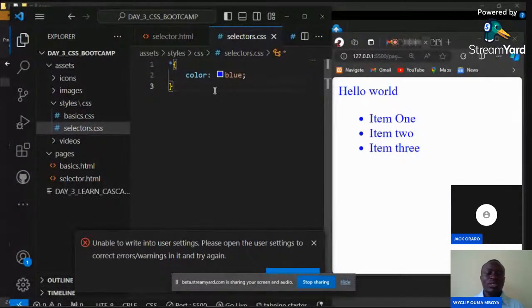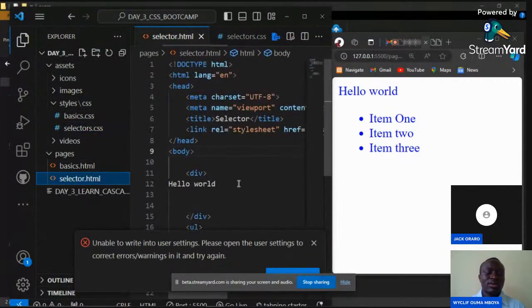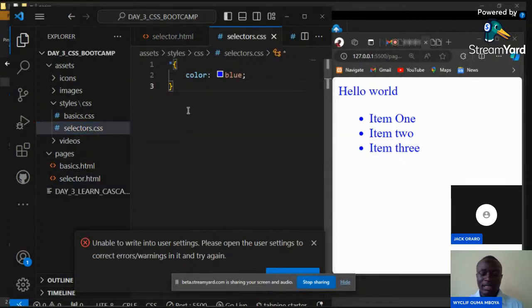Now next, I'm going to introduce you to the type selector. With the type selector, we target, for example, let me show you in selector.html, we target the container. Here we have the div. You can just copy that div and go to selectors.css. You target that div, and use opening and closing curly brackets after that. This will select all elements with the div container and apply the style.